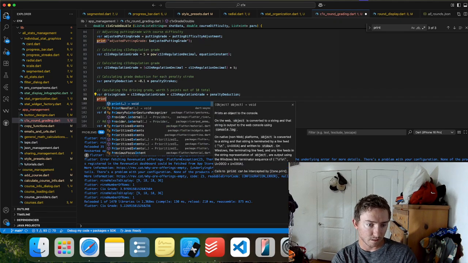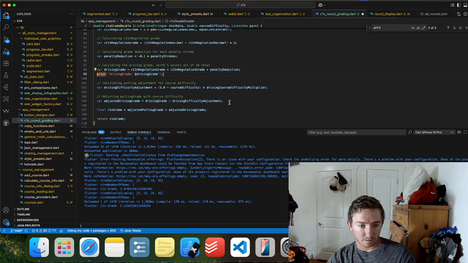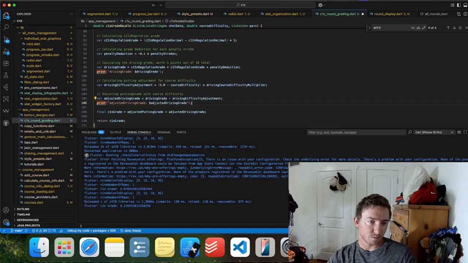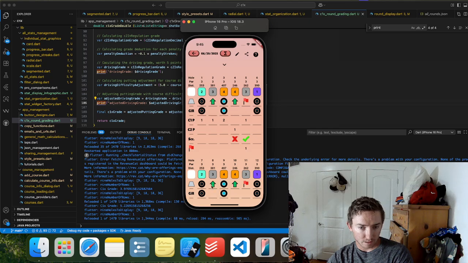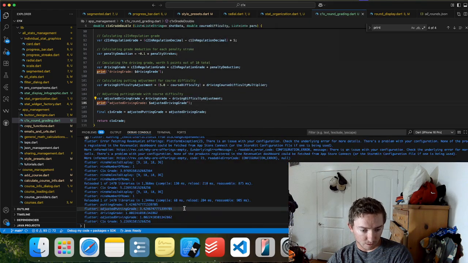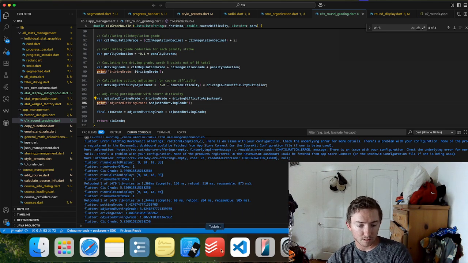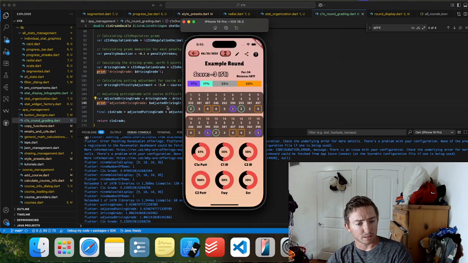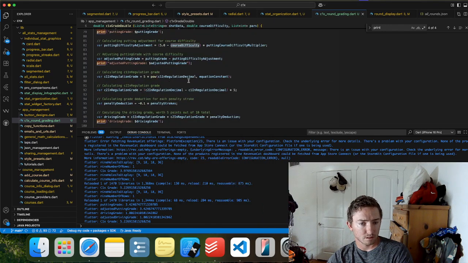Print driving grade. Print adjusted driving grade. All right. Let's do it again. All right, so the driving grade is poor. That's where the issue's coming in. Interesting. Okay.